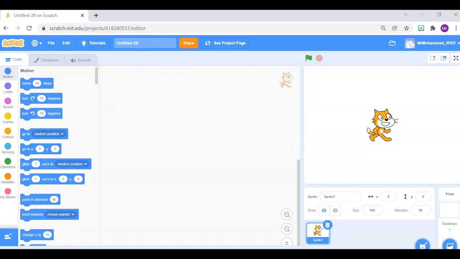Then in the middle, you've got your script area. This is where your program's code is going to be. And then on the far right, you've got the stage. This square over here is the stage. When you run your program, the program appears in the stage. So the stage effectively shows you the program you have coded in the script area.